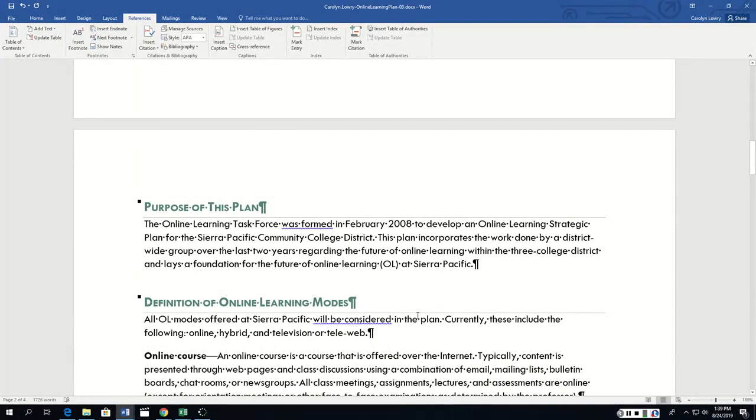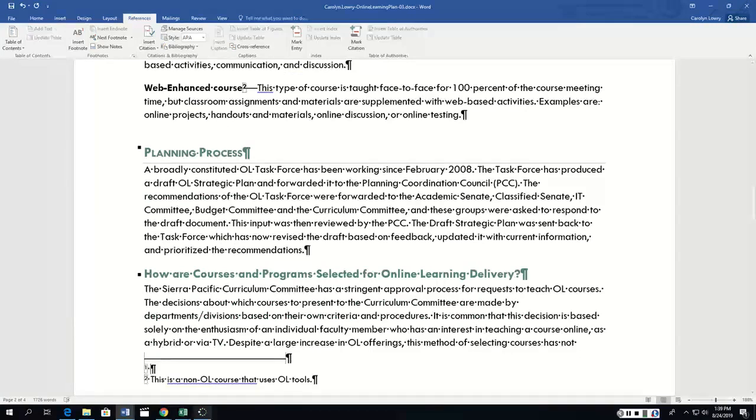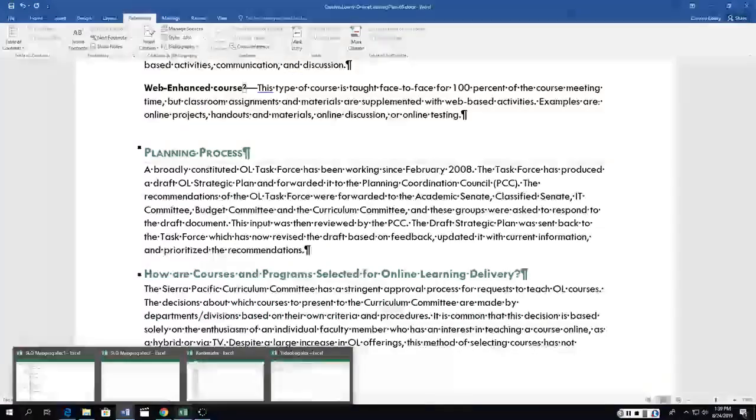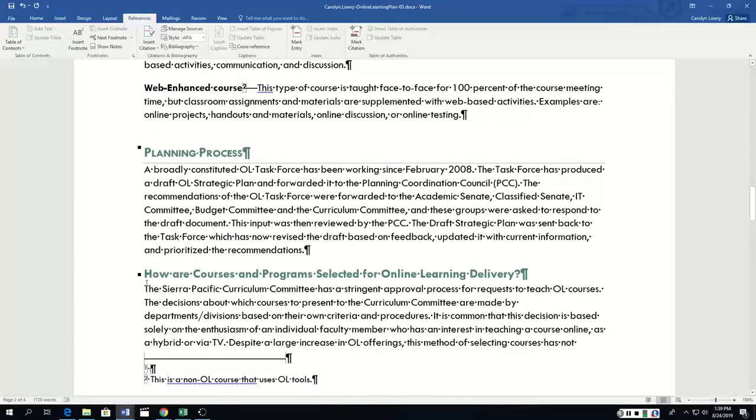And we're going to go to Insert Footnote again. Insert Footnote. Takes us to the bottom again, where we're going to type: Online learning is referred to as OL throughout this report. There we go.